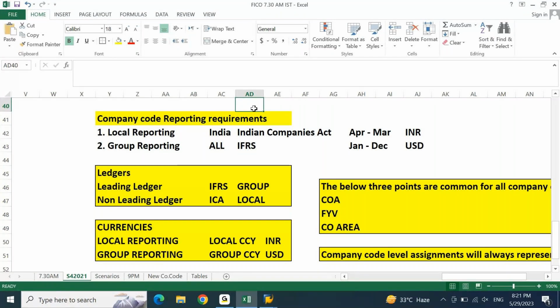Correct. So you mean to say why we are assigning Jan to December instead of April to March? Is that your question? Right. That is because we are a global company operating in multiple countries. Now, when you are a global company operating in multiple countries, the point number one that you have to remember here is this one. You must ensure same chart of accounts, same fiscal year variant, same controlling area is used for all your company codes. Is this point clear?